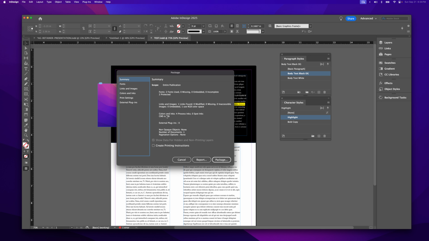How many inks am I using? I'm using 4 process inks. Even though this is RGB, the file is set up to run in process. I'm not using any spot colors, Pantone or Toyo. And then everything else looks pretty good.